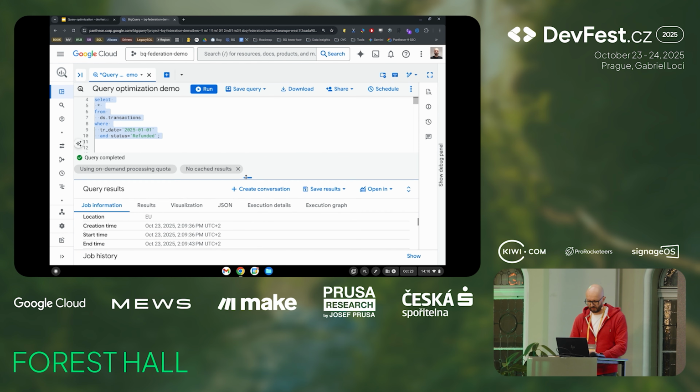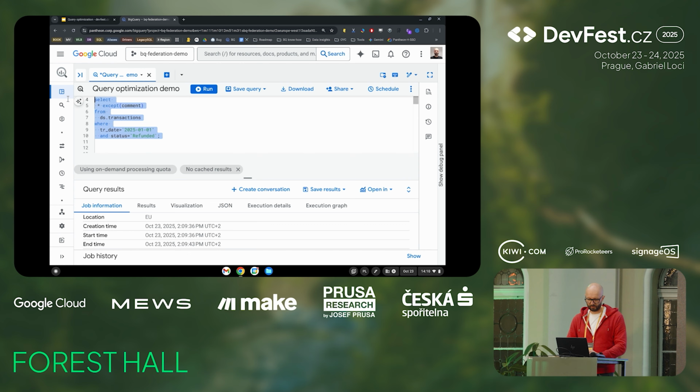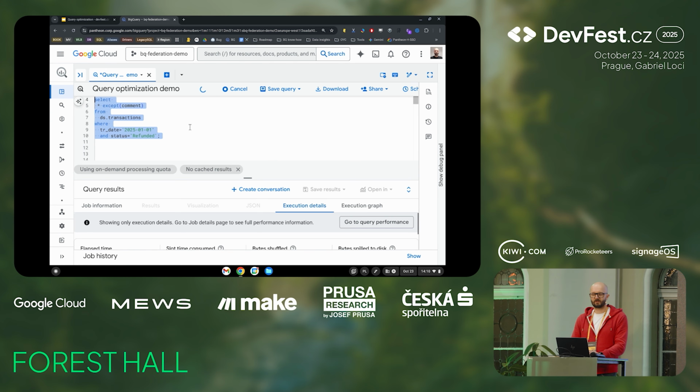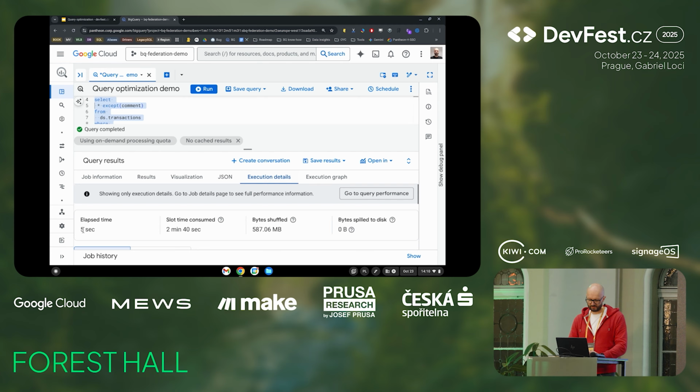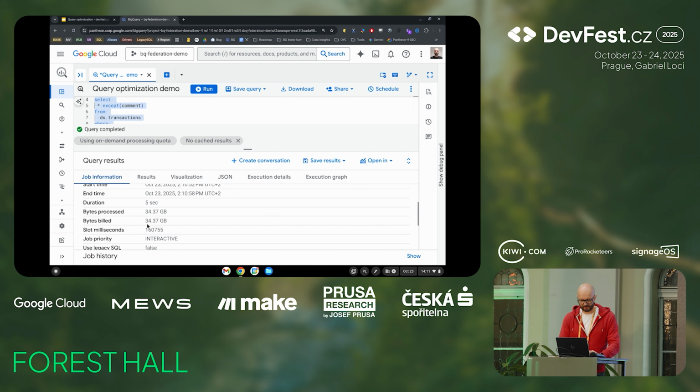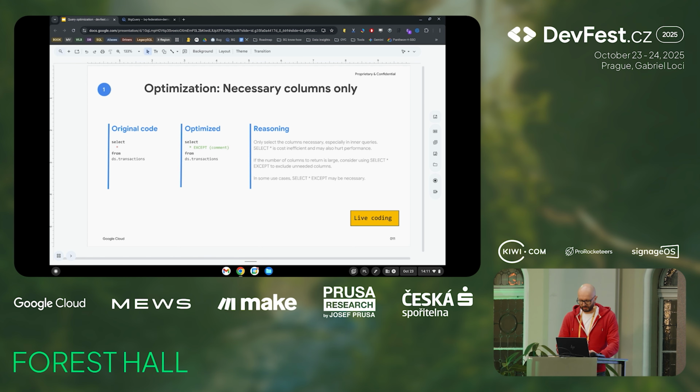So if you think about it, and you really don't need to have all of your columns, let's say there is some free text comment that people were leaving, and you run this query again just without this column, then probably the query will not take much shorter. It's 5 seconds versus 6. It's a little bit less slot time consumed, but you can see that instead of 83 gigabytes, it's only 34. So the cost is less than a half. So this is a very easy patch to apply.